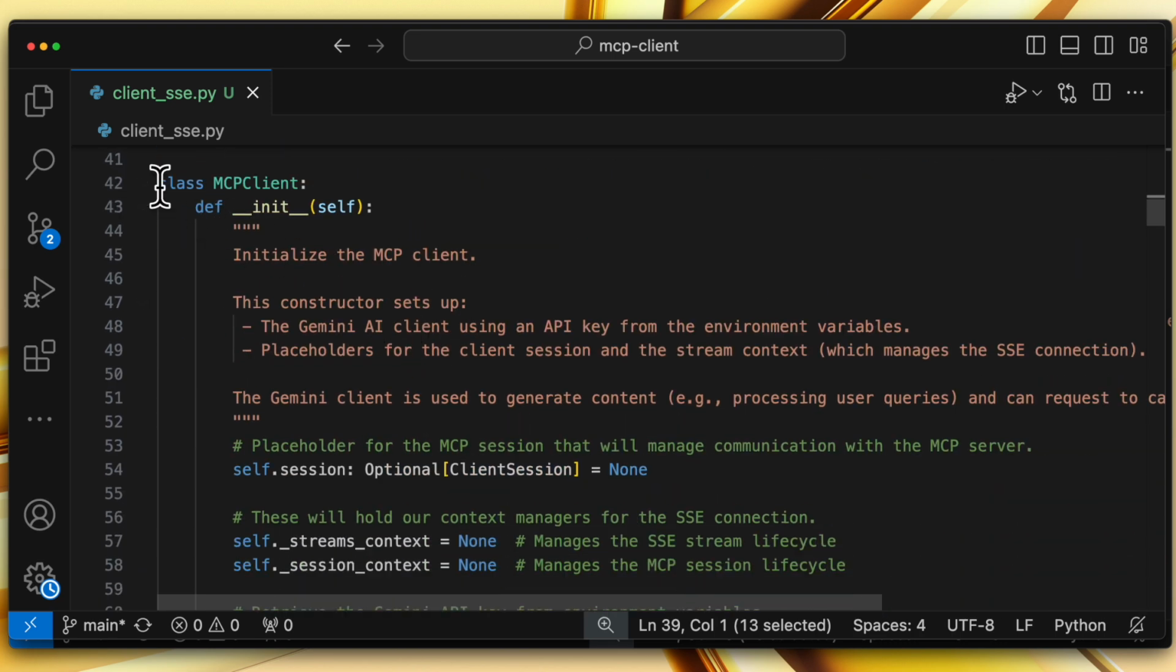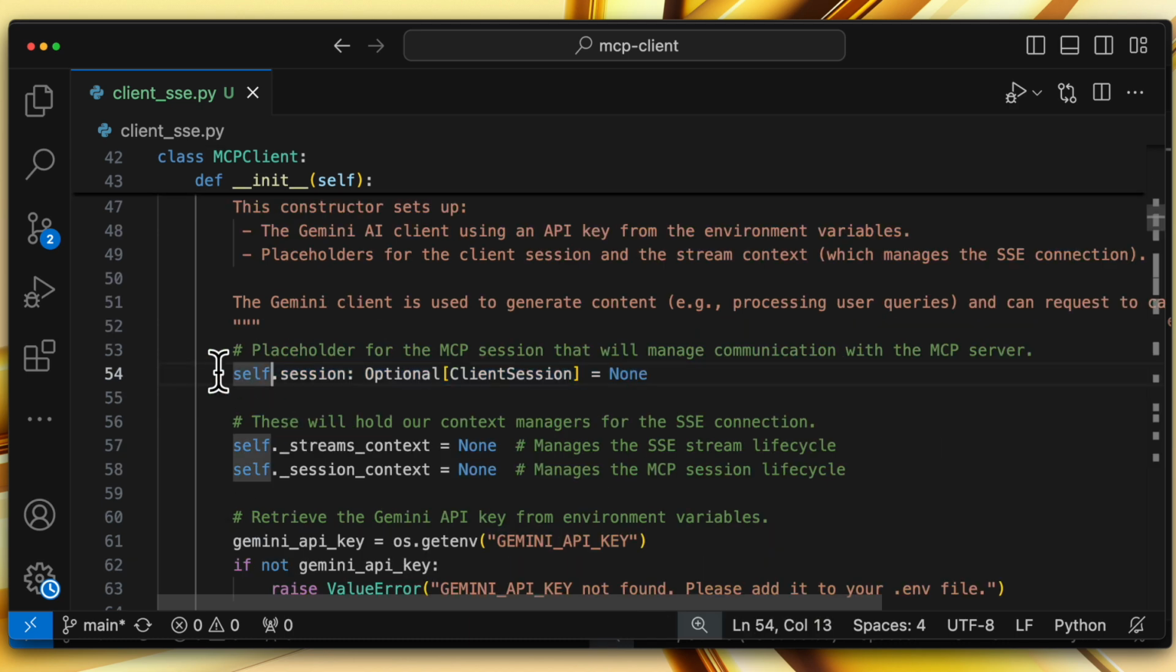We then have our main MCP client class with the initialization function that initializes the MCP client. So this constructor is basically going to set up the Gemini AI client using the API key from the environment variables, and it's setting up the placeholders for the client session and the stream context, which is going to manage the SSE connection. The Gemini client will be used to generate content and request any kind of tool calls from the MCP server. This is a placeholder for the MCP session that manages the communication with the MCP server.